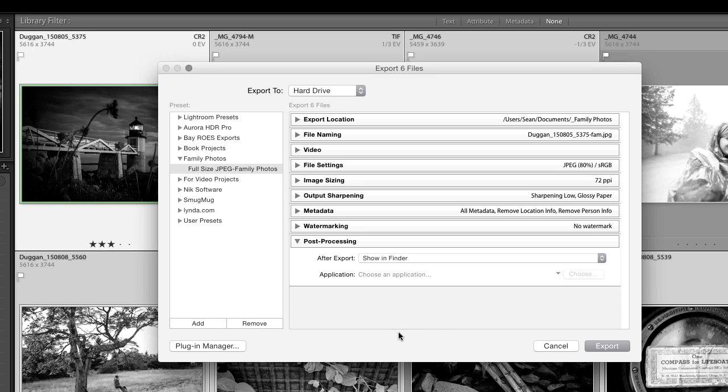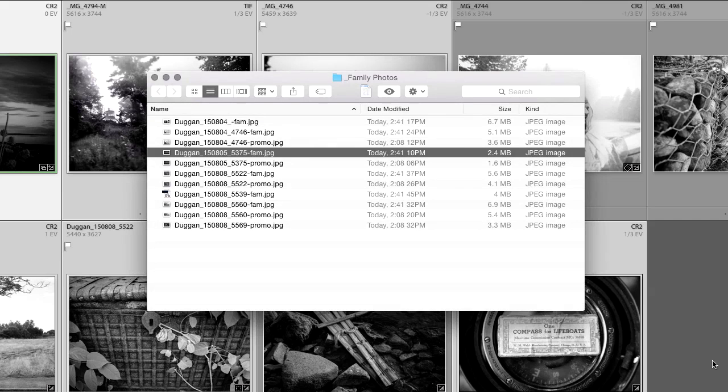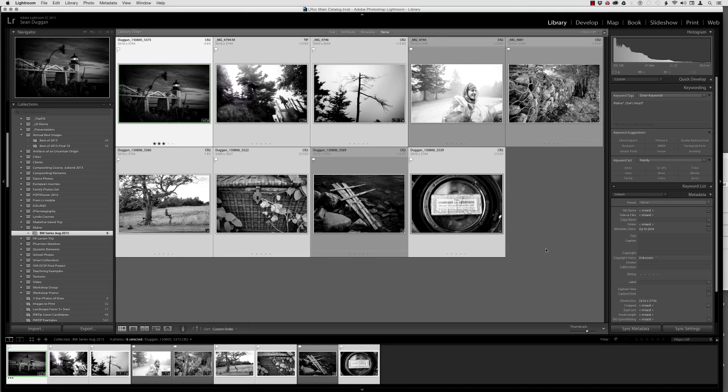So now that I am ready to go here, it is going to the specific location. I'll just click on the Export button and let it do its thing. You'll see a progress bar up in the upper left corner of the Lightroom interface, which tells you how far along in the export process it is. And here it's done. You can see it's now opened up the Finder window for the Family Photos folder, and there are the files I've just exported, along with some that I exported earlier. Click back on Lightroom here to return to that.